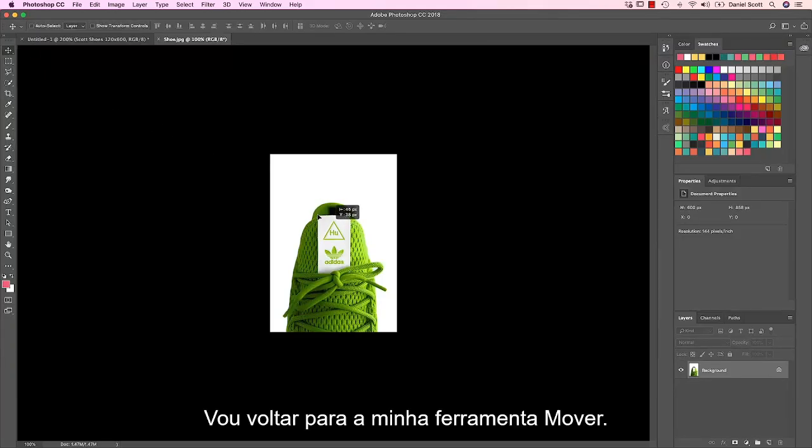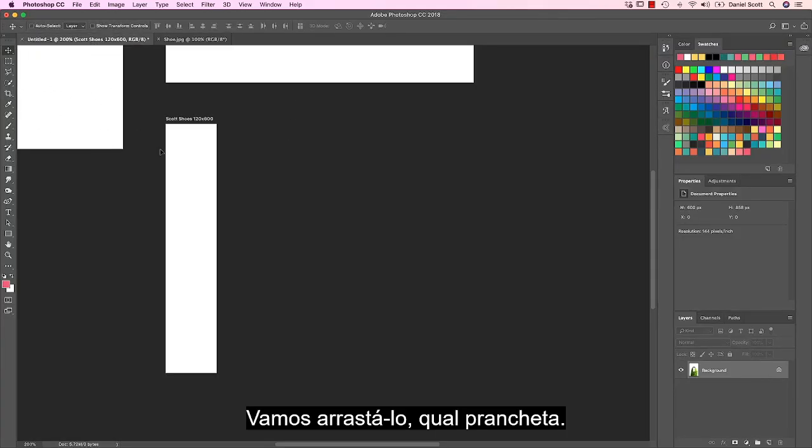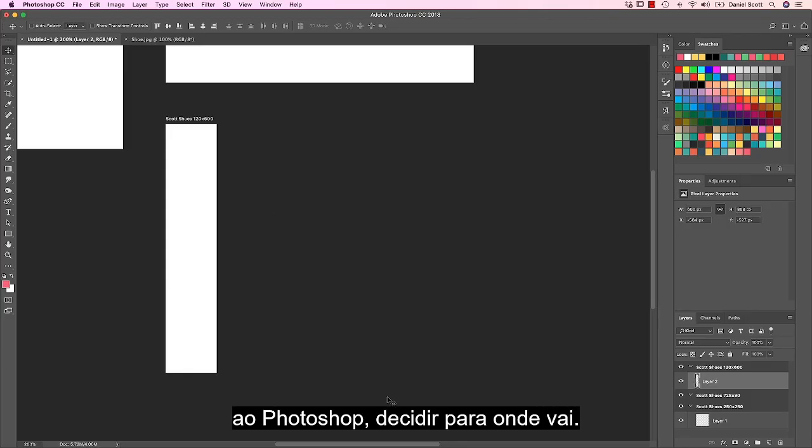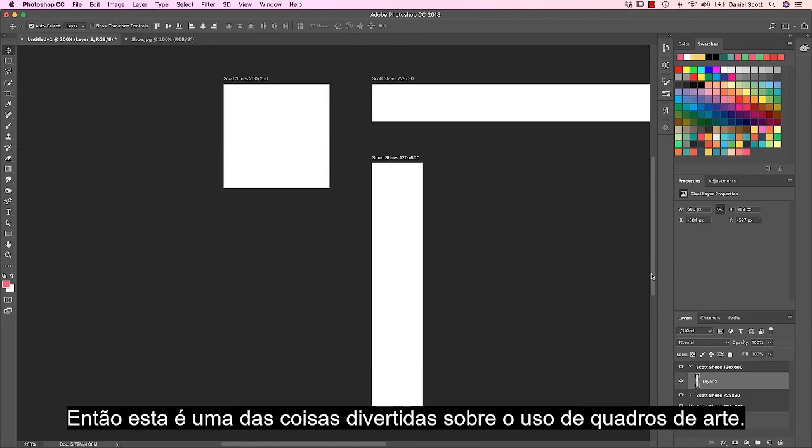I'm going to go back to my move tool. Click, hold, drag, drag, drag. And we're going to drag it onto which artboard? We're going to try for this one, but it really is up to Photoshop. It decides where it's going. So this is one of the fun things about using artboards. Where did it go? I can see it there.